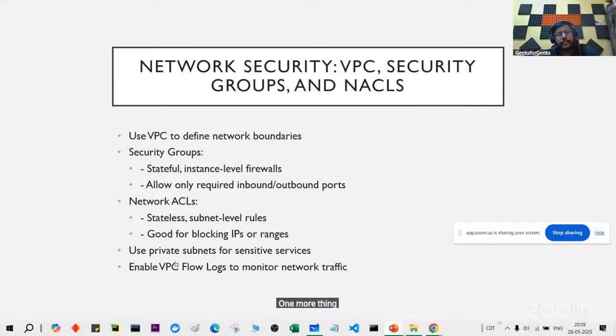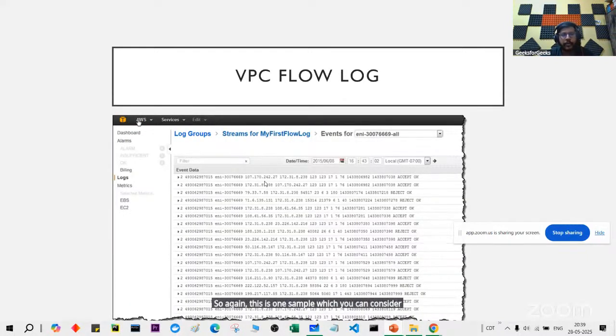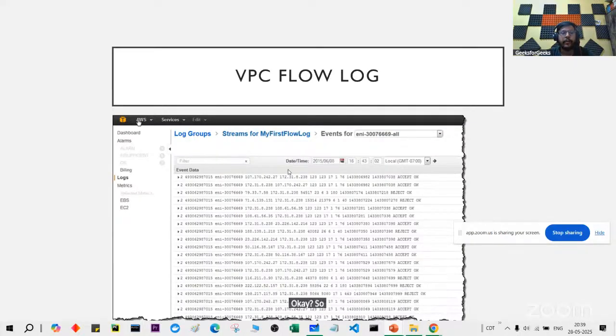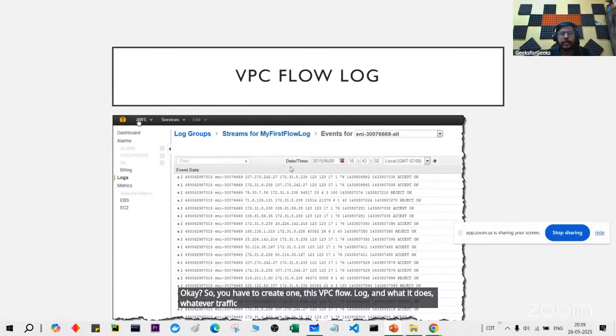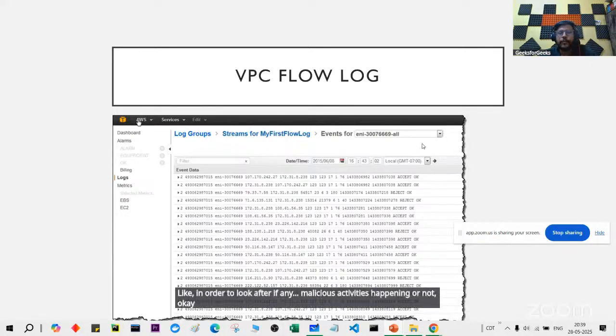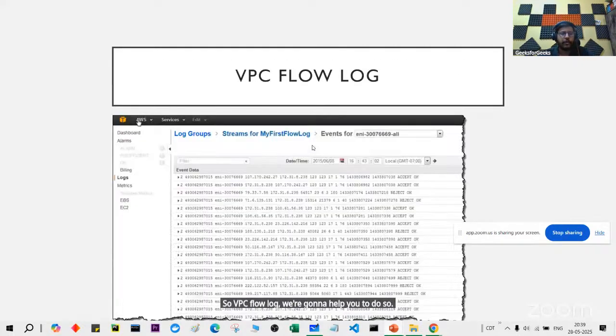One more thing which you can consider is VPC flow logs to monitor the network traffic. Again, this is one sample which you can consider. Once you have created the VPC, by default it is not enabled, so you have to create one. Okay, you have to create this VPC flow log, and what it does is, whatever traffic is going inside or outside, it's just going to record each and everything. And it is very important to do, in order to look out for any malicious activities happening or not. So VPC flow log is going to help you to do so. It's something which you can consider.